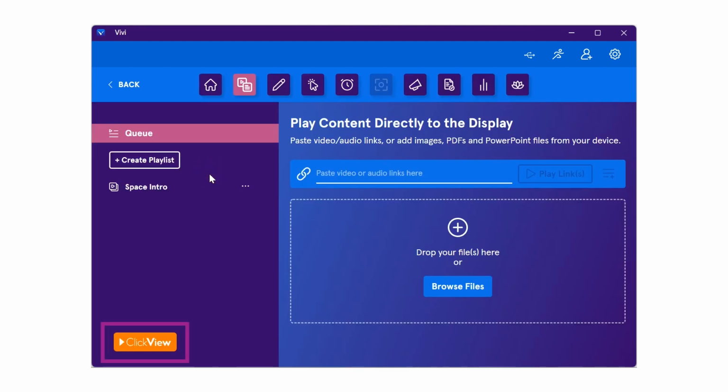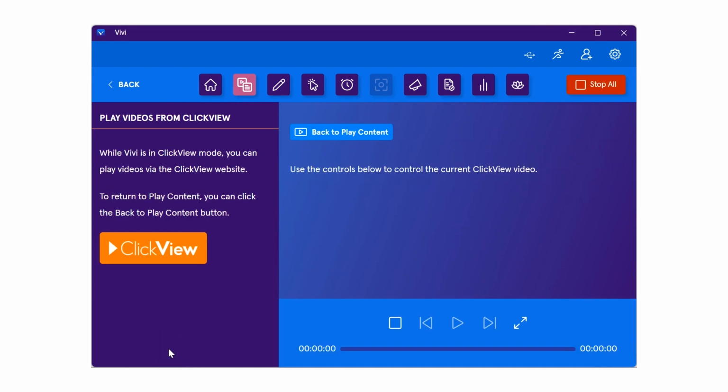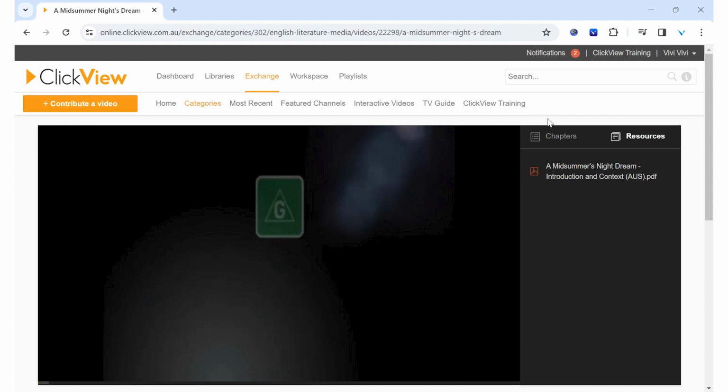Select the ClickView icon in the lower left. This will activate your classroom display in ClickView. A message will appear on the display letting you know this. To begin playback of a video, log into the ClickView website and select the video you would like to play.